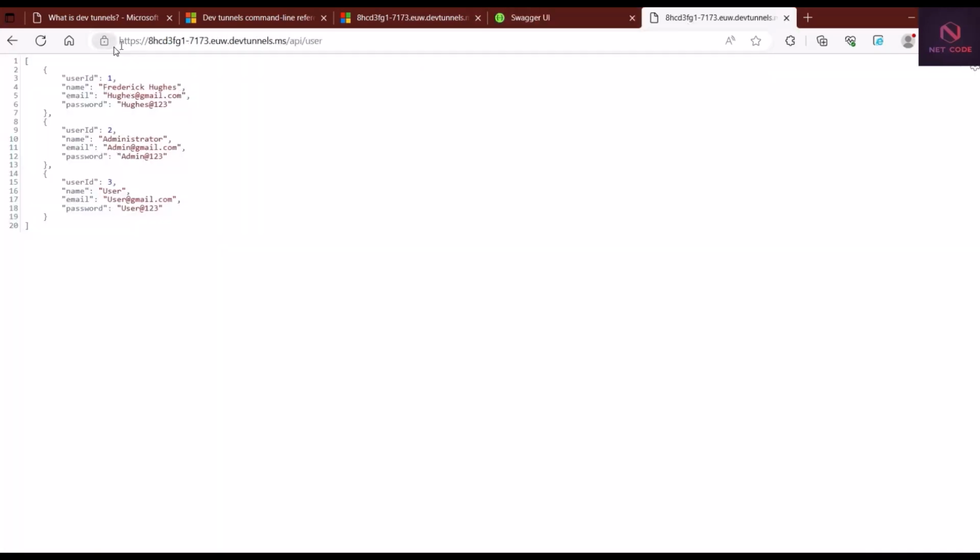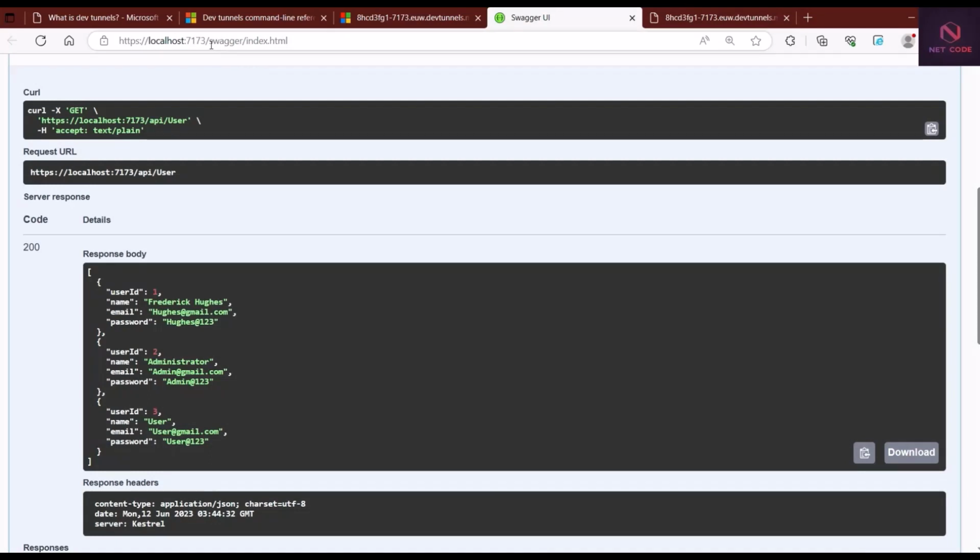But as you can see, check the reference or the link here, the address. You can see it is a link over here. It is not a localhost link. Now let's try to log in to the application and see what we have now.